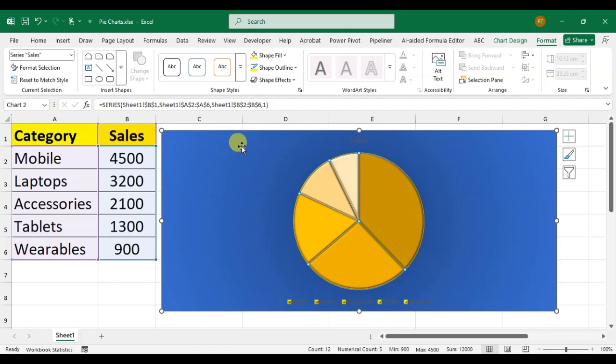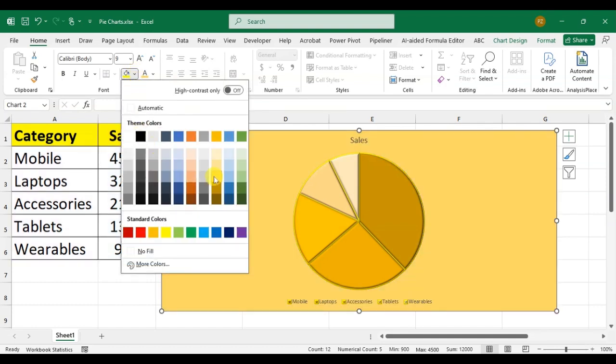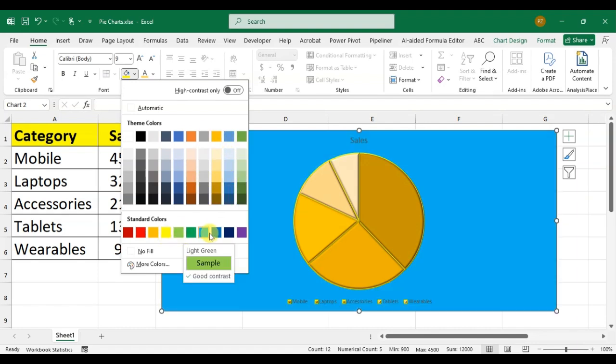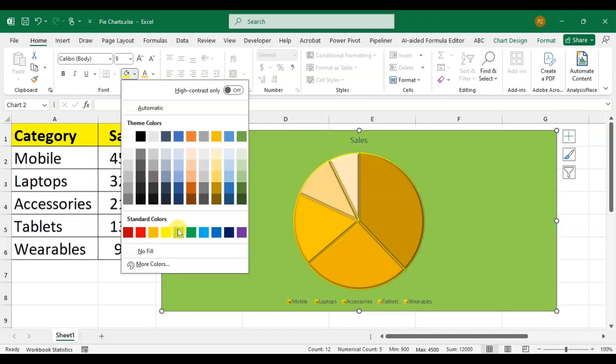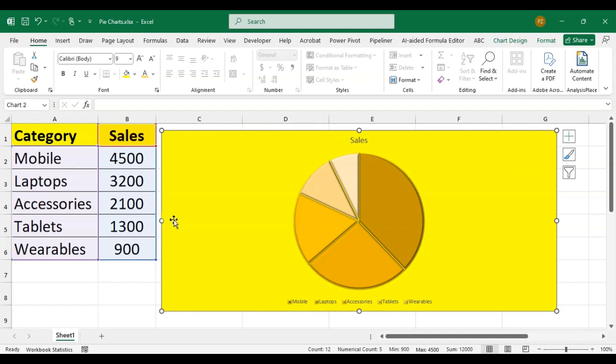Okay. Now I'm going to change the chart area color again. I select the chart area. You can change this color in a different way. Just go to the Home tab. In the Font group, click on the Fill Color option. Just click on this drop down arrow and select the color that you want. You can select any color here. The standard colors are also available. See the change. I select the yellow color here.